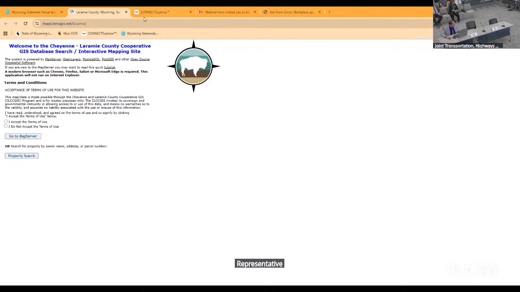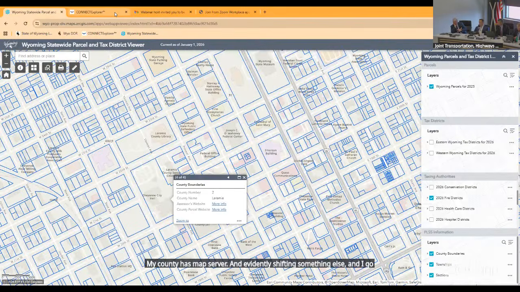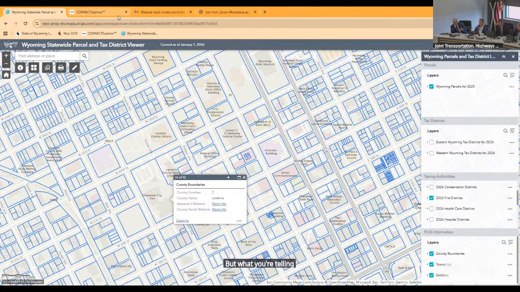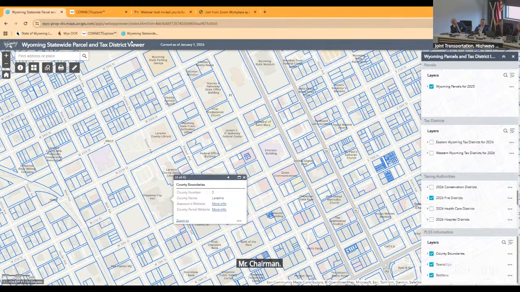Representative Larson: Thank you, Mr. Chairman. My county has map server and it's evidently shifting to something else. And I go to Natrona County and it's another beast. But what you're telling me is with this GIS system that you have in the Department of Revenue, I could go on and find the same thing that I'd find on map server. Is that accurate? Mr. Chairman, Representative, that's semi-accurate.